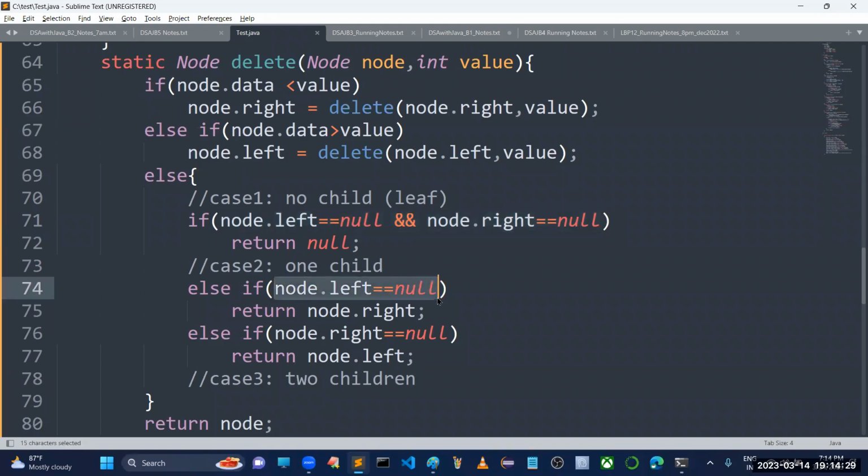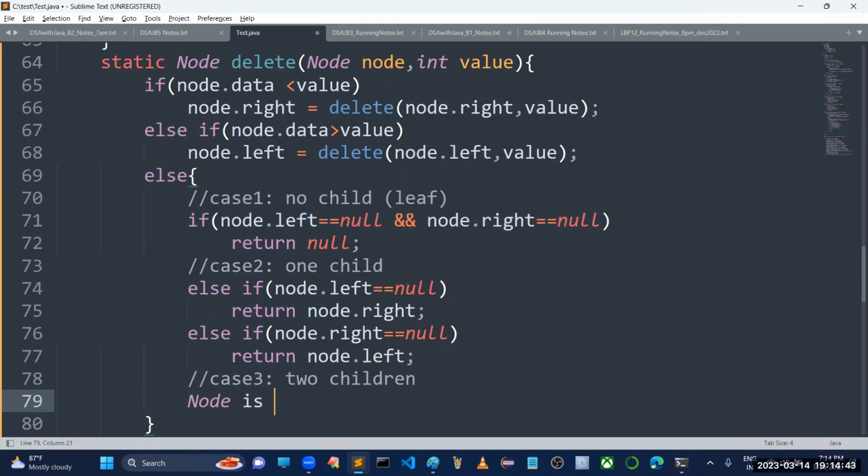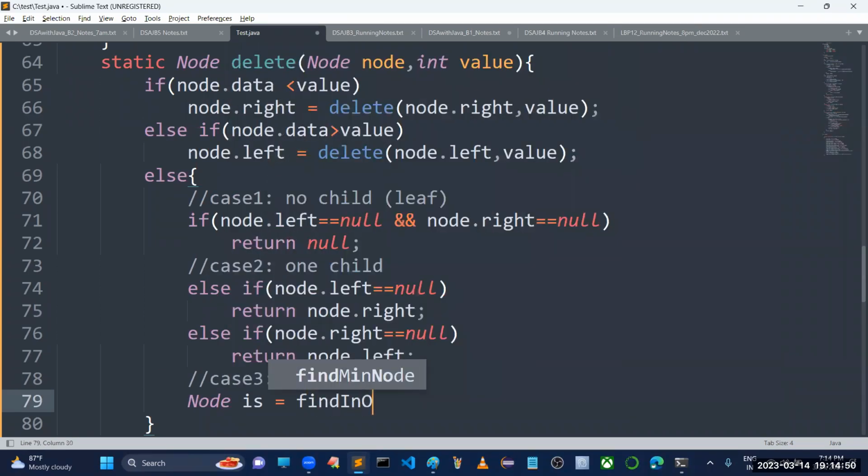Is left alone null? No. Is right alone null? No. Then directly we can execute code here. If all these conditions are not satisfied, we are going to execute directly. Here we need to find the in order successor for this node, so find in order successor.